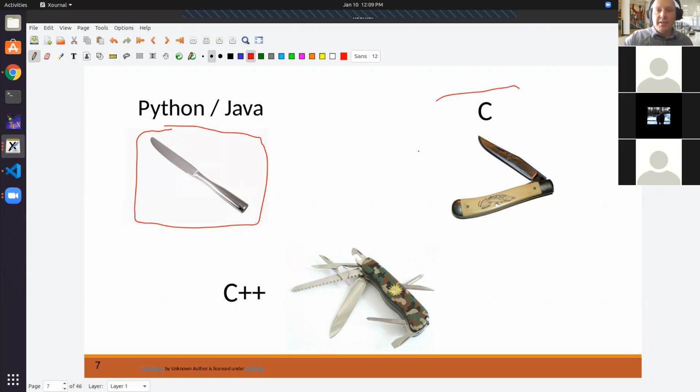C is a bit of a sharper tool, right? You can do some damage. You can write and read from memory that you're not supposed to in C. You can cut yourself in some sense, but it's very simple, right? C is not a complicated language. It's basically one step above assembly, but it gives you a lot of freedom.